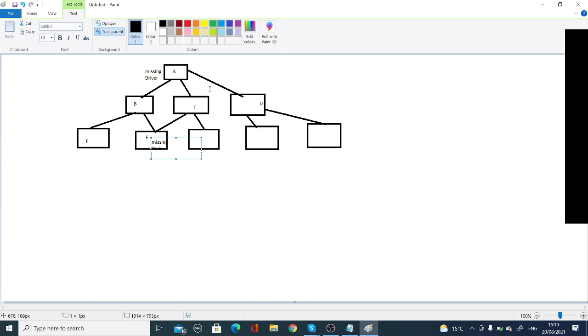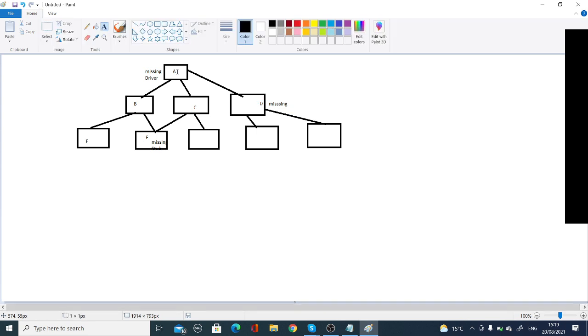For example, A is available, D is missing. If A is missing, then you go from A to D. A is the calling component, D is the called component, and D is missing, so we will replace it with a stub. Any question? What is a stub? A stub is a skeleton module, or you can say a substitute if you want to understand.